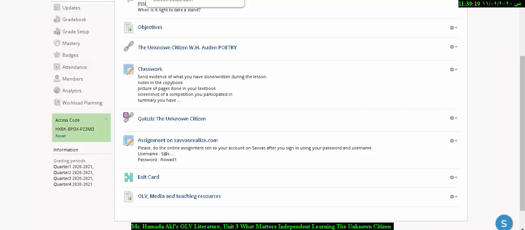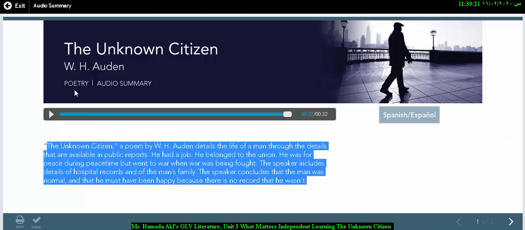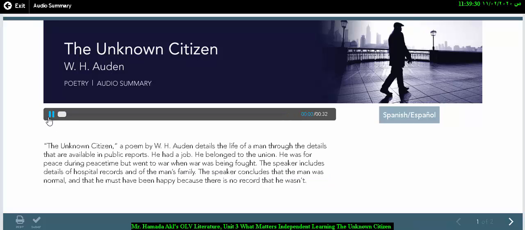Next thing, let's start the selection. This selection is a poem written by somebody called W.H. Auden. The name of the selection is The Unknown Citizen. Let's start with the audio summary. The Unknown Citizen, W.H. Auden. The Unknown Citizen, a poem by W.H. Auden, details the life of a man through the details that are available in public reports. So according to the public reports, there was some information about somebody who is unknown to the author, but he gave him a number, an ID, at the beginning of the poem.